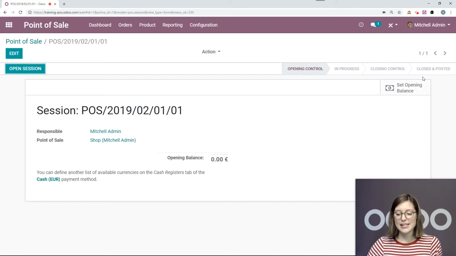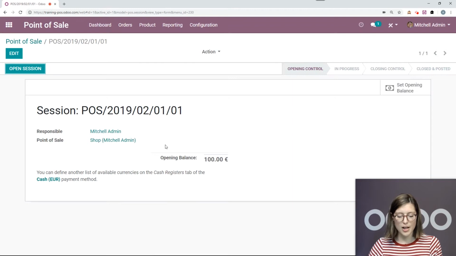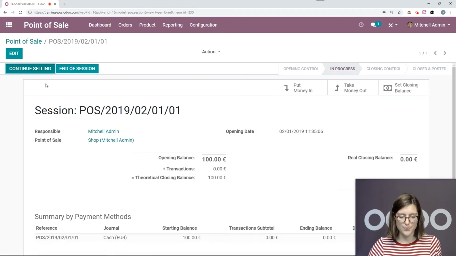So we'll go ahead and set an opening balance. I enter my store right before I open. I'm going to count the cash that I have in my drawer to be sure that I have the opening balance exactly the way I want it. So I'm going to click on confirm. These are the values that I specified in my configuration. Confirm, my opening balance is 100 euro. Now we're good to go. We're ready to start the day. So let's open the session, and we'll continue selling.